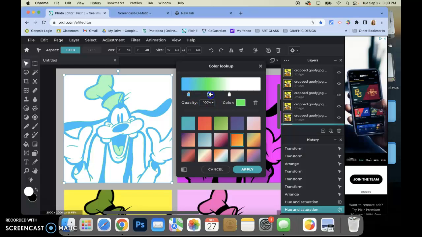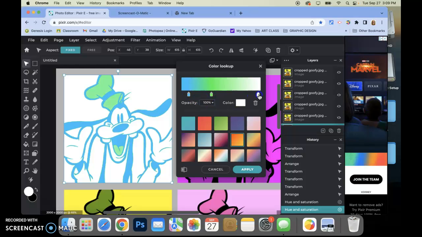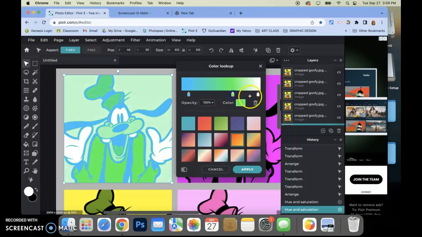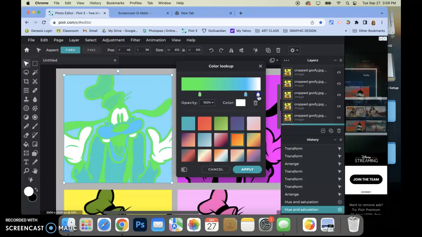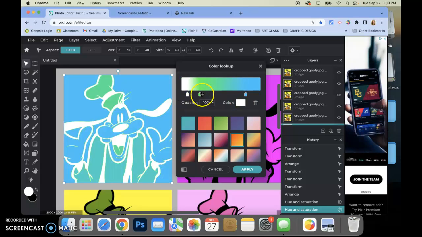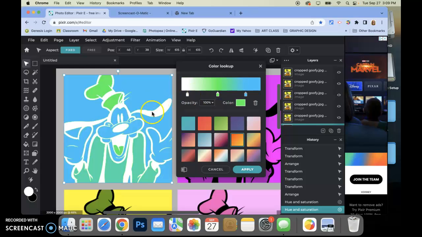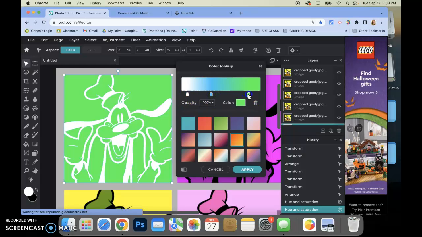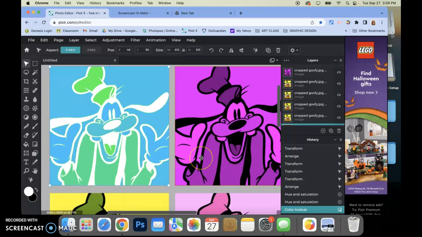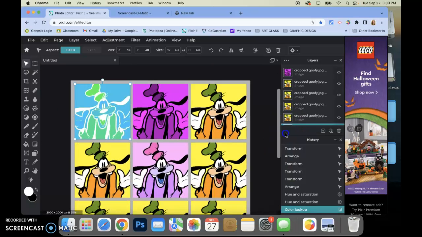So you can experiment with this and figure out exactly the look that you want. I kind of like the white over there because it makes it look like a negative. What if I switch the places of these two? So, you can play around and figure out how you want this to be. And that's another way that you can have a variation of color.